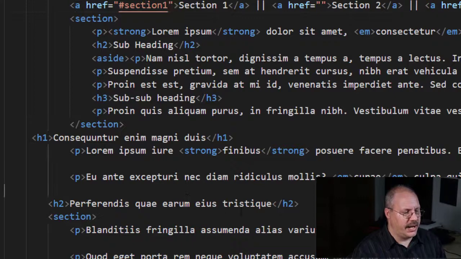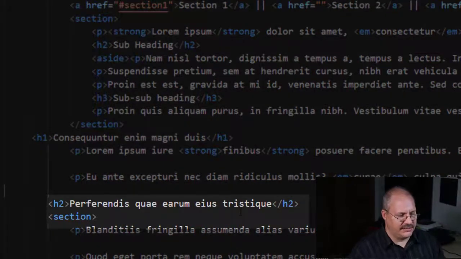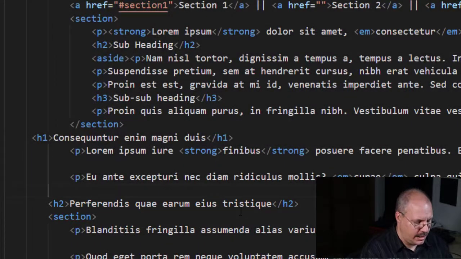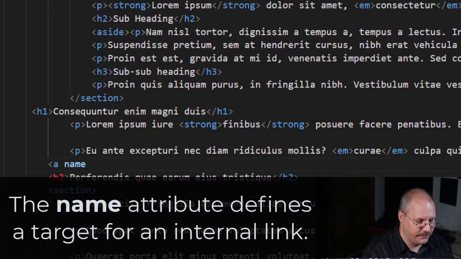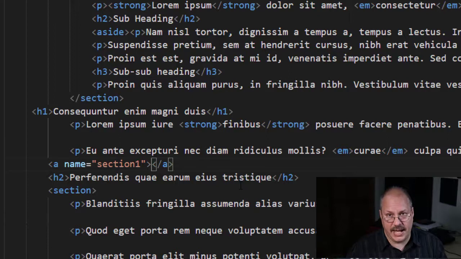And I'm going to come here to where I have my H2, and notice I have a section underneath it. And I'm going to specify A for my anchor tag, but instead of creating an href of where I can go someplace else, I'm going to specify a name. And I'm going to call it section 1. Now, notice I did not put the hash symbol there. So the hash symbol in my href says I'm going to an internal location. The name gives me the location I'm going to jump to.